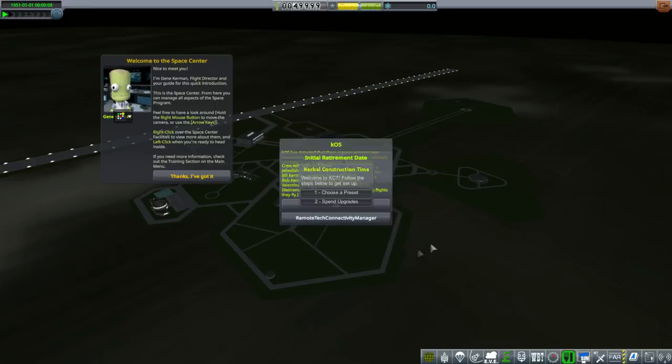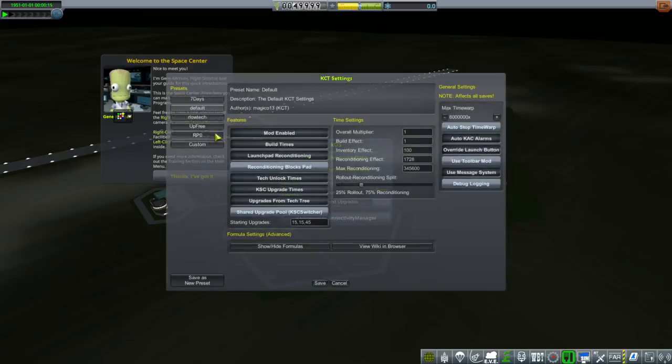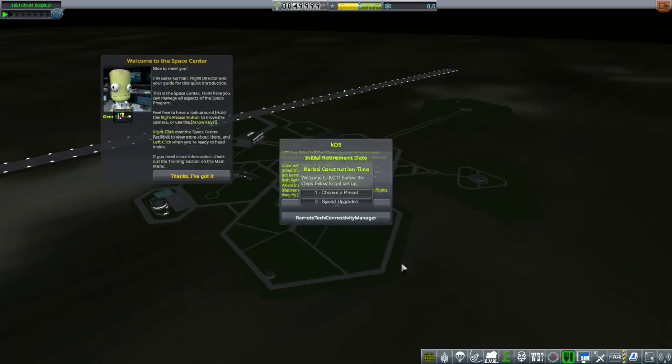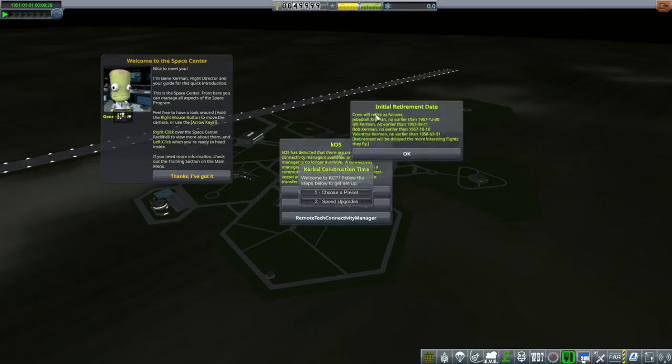Yeah, I'll just keep it as is and we'll deal with signal delay as necessary. Choose preset for Kerbal construction time. I'm assuming it's RP0. That would make sense. So, save. And then, let me just deal with the initial retirement data. Okay, so this is when our Kerbals retire, and they retire now.